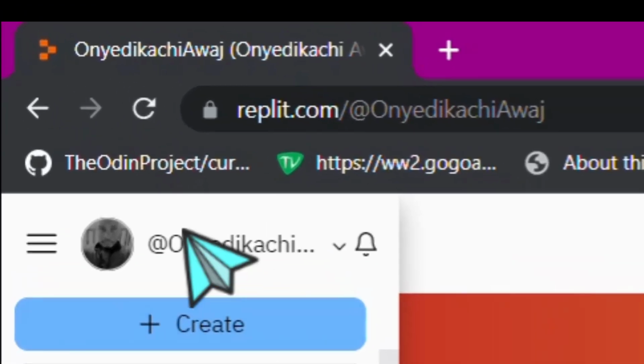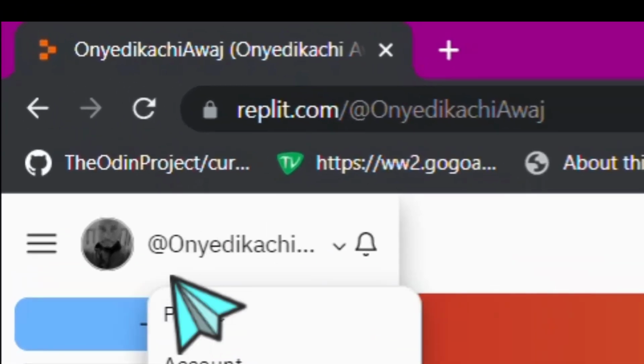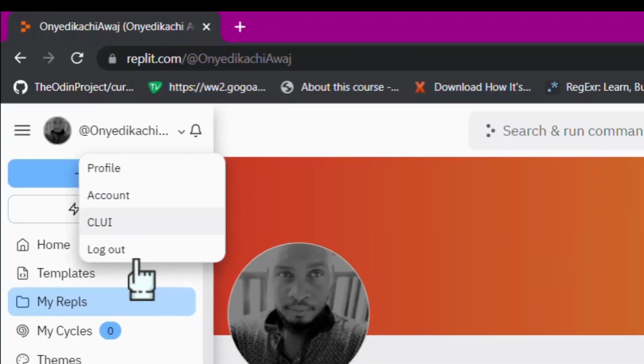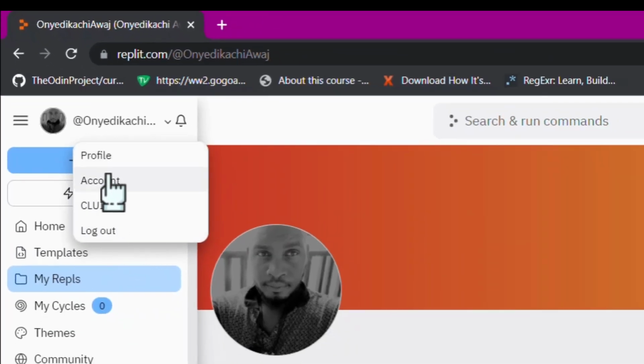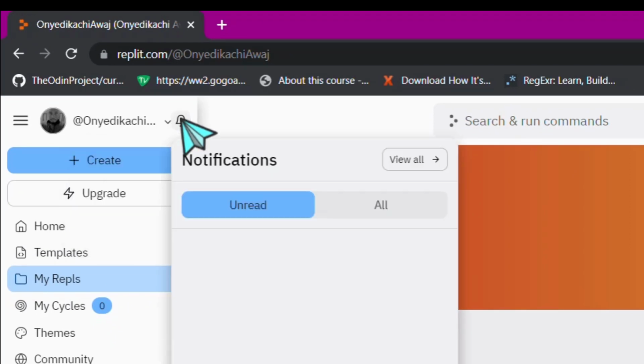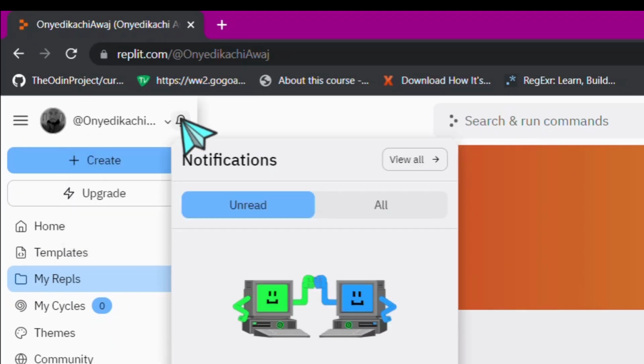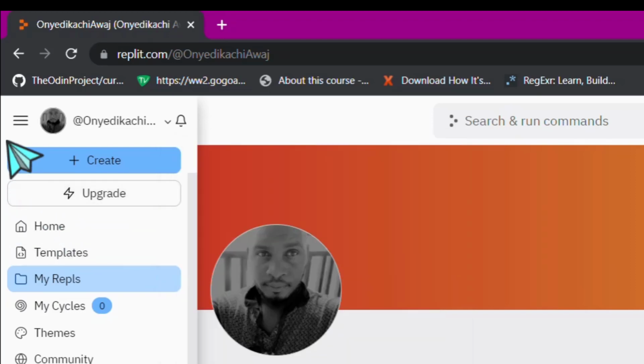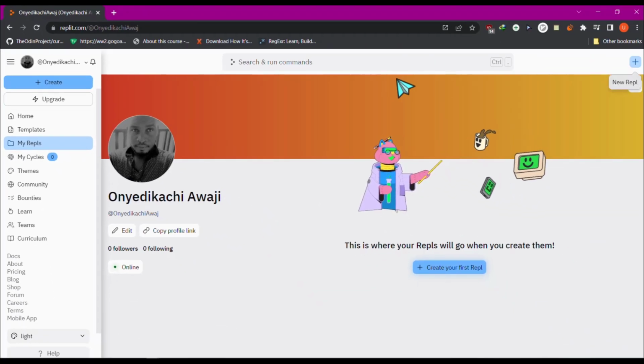I think on the next side, if you click on your username, you'll see your profile settings. So you can log out, you can go to your account, you can go to your profile. And this is a notifications icon. In case you're working with someone or someone sends you a message, you're going to get a notification here. All right. On the other side, you have the menu bar.